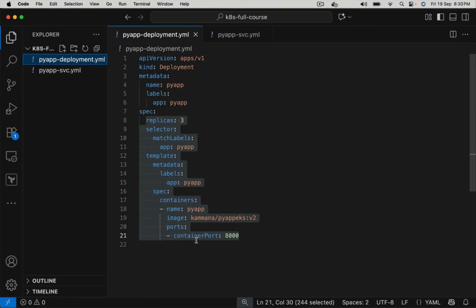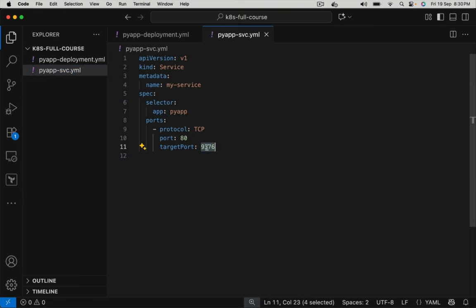In our case, the target port is 8000. It must be 8000. And the port on which the service itself listens can be anything. I'm keeping it 80. Let's change the name to PyApp service. Let's mention the type.